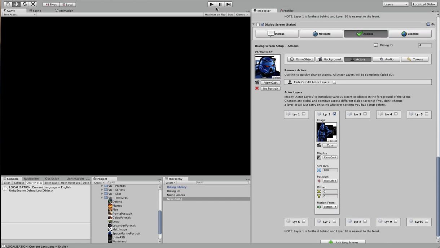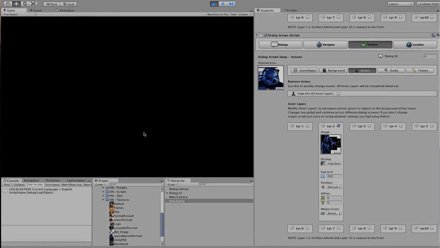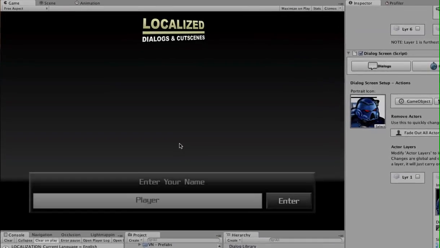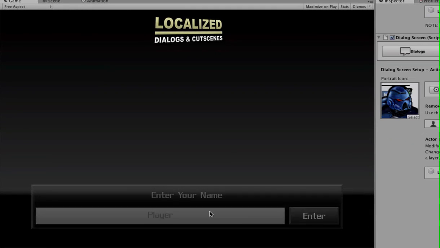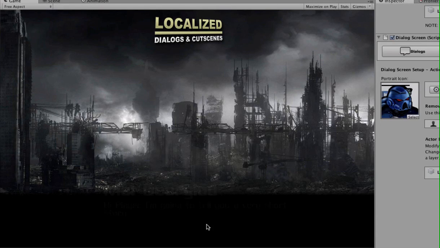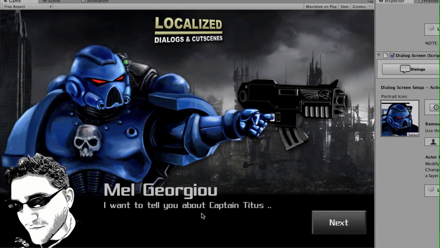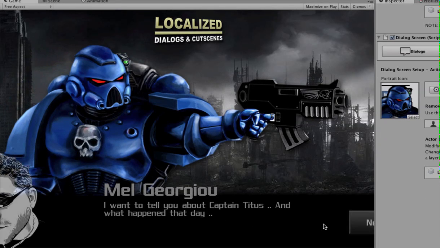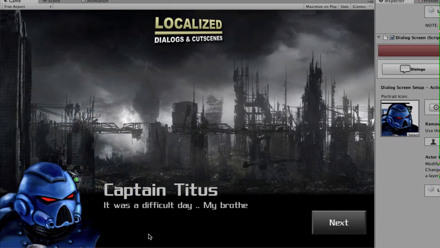So let's just see what that looks like so far, just to make sure everything is right. We'll just leave it as player for now. I'll tell you a short story. I'll tell you about Captain Titus. It was a difficult day. My brothers and I had to choose a military strategy. So you could see then he actually faded out just then.